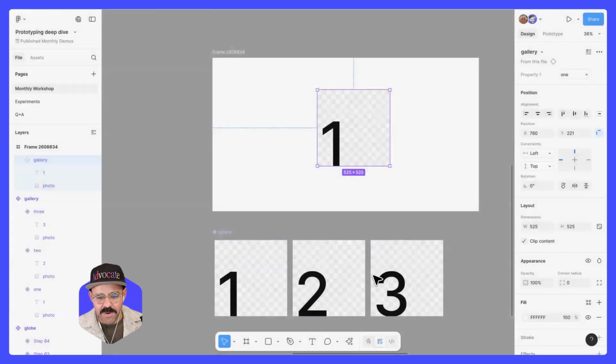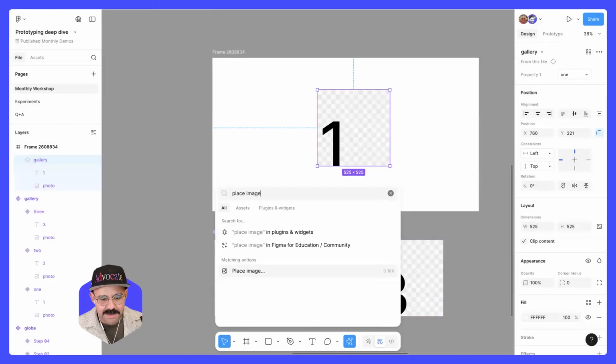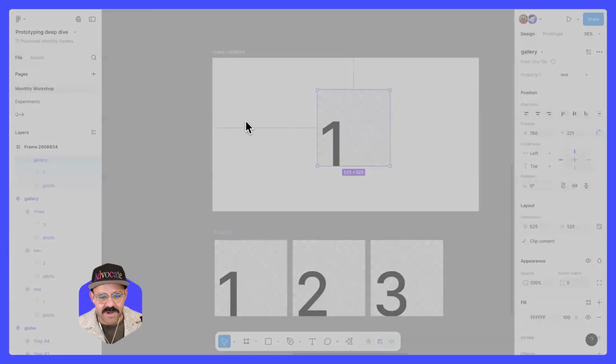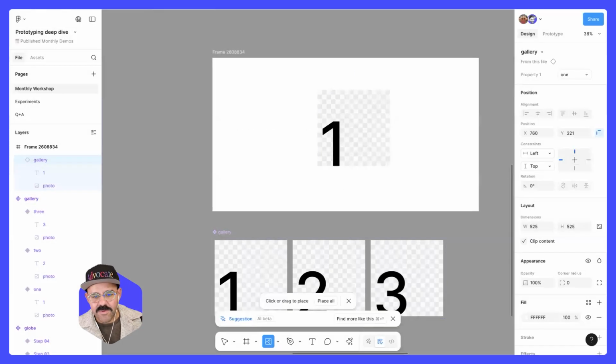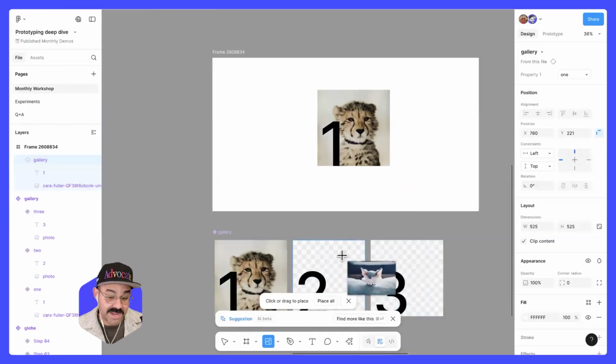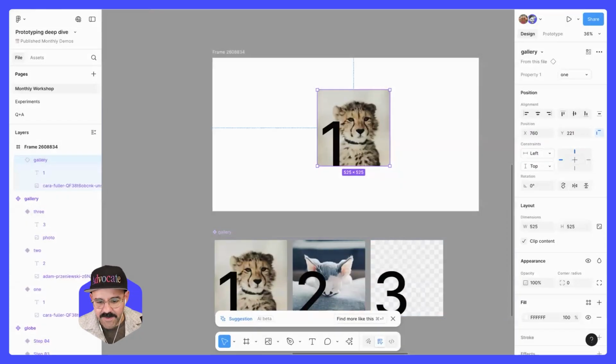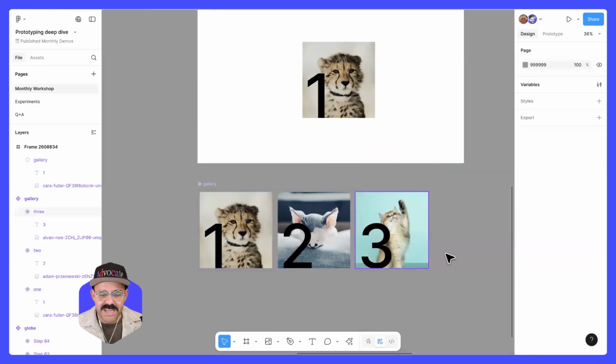So I'm going to go to place image. I'm going to click on the little icon down here, the actions menu, and type in place image. You're going to see I have a number of different images here. I think I got 3 cat photos. Right. So I'm going to do 1, 2. Oops, I did that on the number. Yes, you can do that on the number. Let me get another one. So I lost the second photo. There you go. So I have 3 cats.